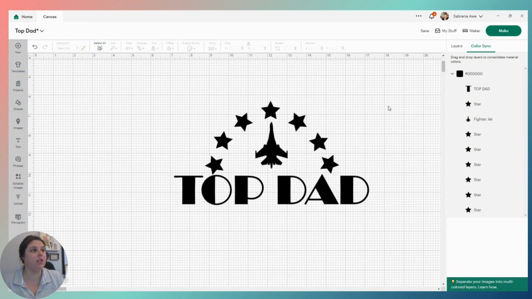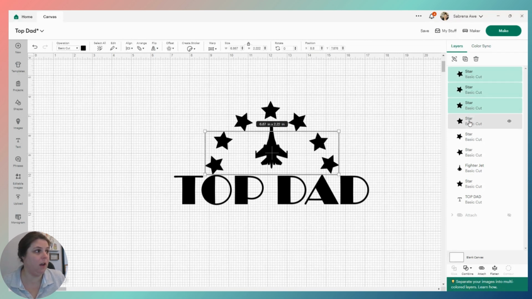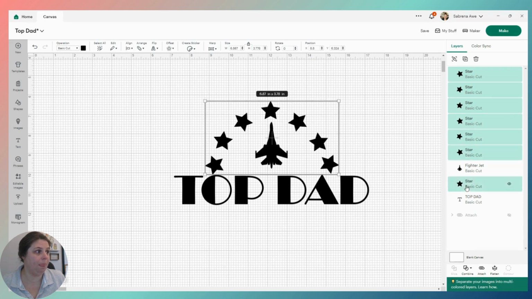Okay. So what I'm gonna do is go over to my layers panel, and I'm gonna select all my stars by holding down the Control key. I'm selecting all my stars because these are the same size and the same number that I want for the bottom half. So I'm going to select all of those, and I'm going to do Control D again.